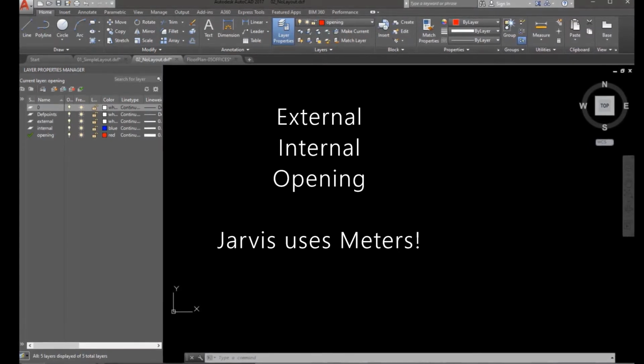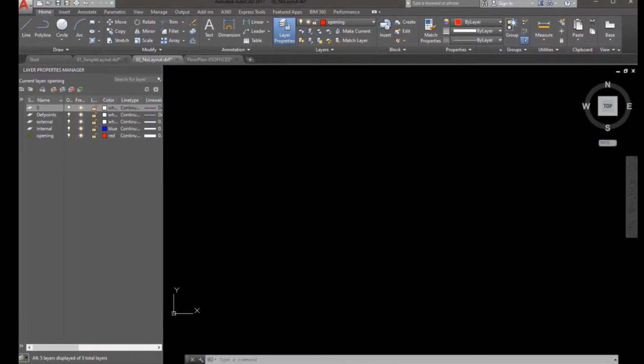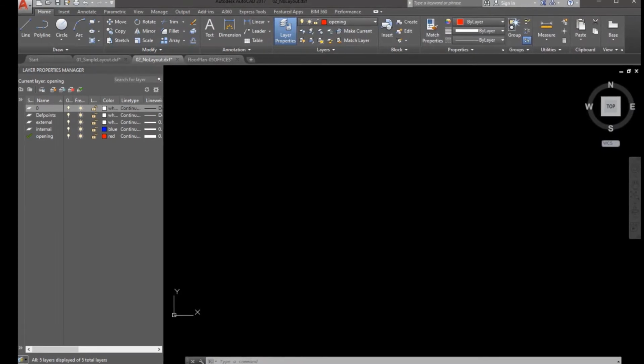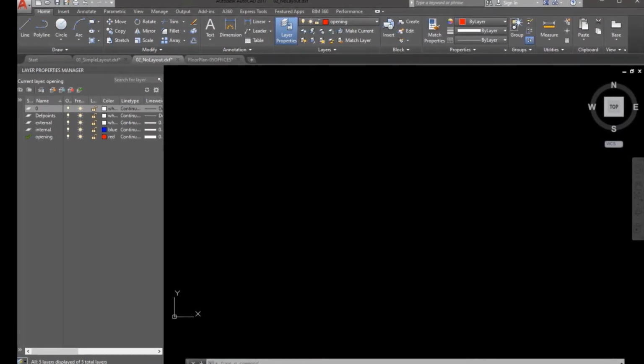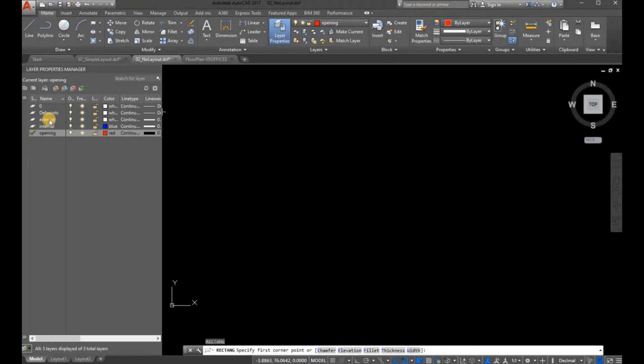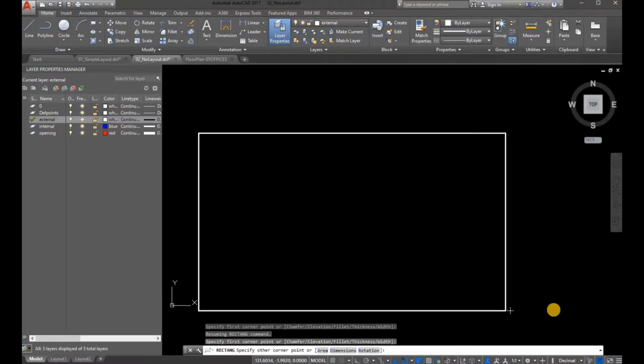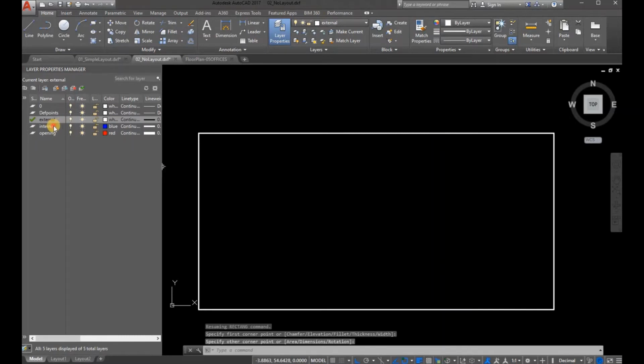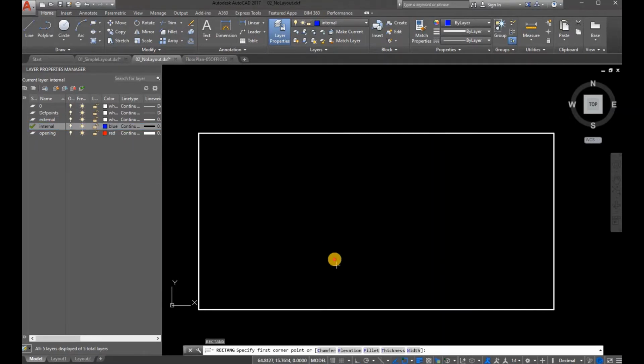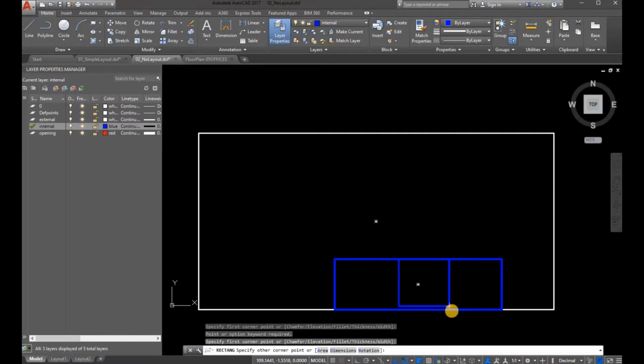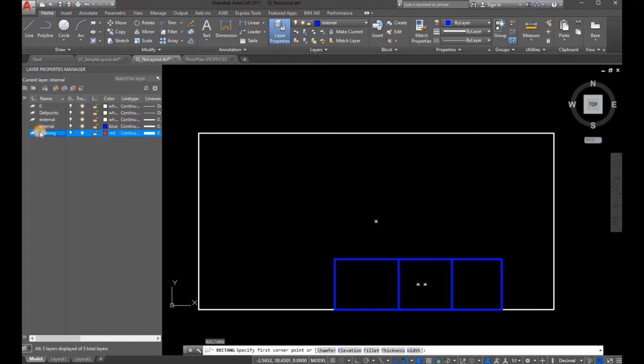Jarvis uses the international system, so make sure to sketch up your building in meters. The external layer is used to draft external walls or the perimeter of your building. The internal layer is used to draft internal walls or partitions. And the opening layer is used for drawing doors, windows, elevator shaft, or stair openings.